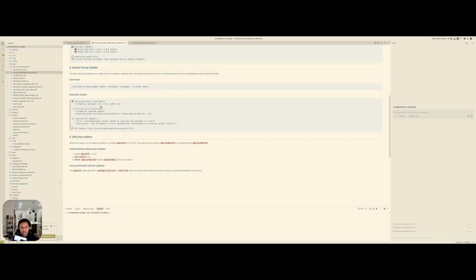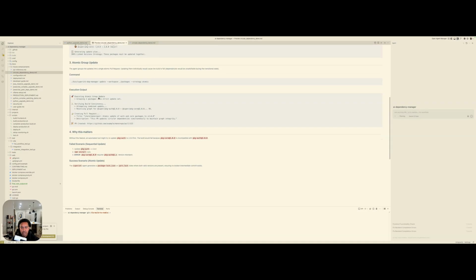So the agent groups updates in a single atomic pull request. Updating them individually would cause the build to fail. Dependencies would be unsatisfiable during the transitional state. And the command would be something like update workspace, pass the packages folder, and then strategy atomic. Once you do that, you have this atomic group update. You verify build consistency, and then create a pull request.